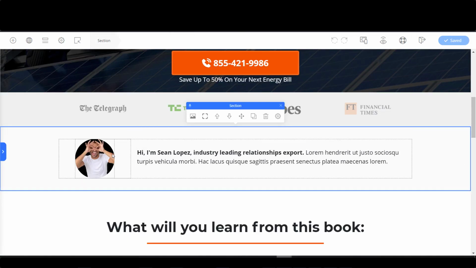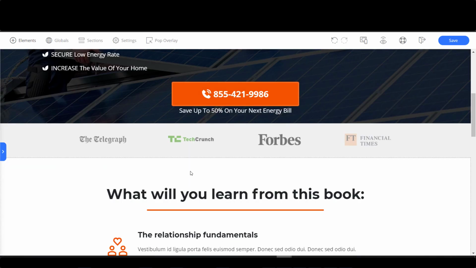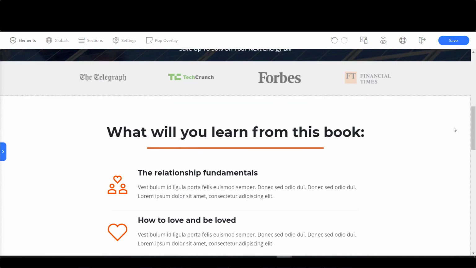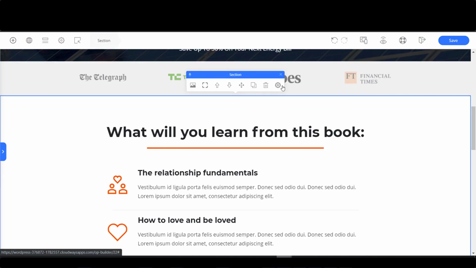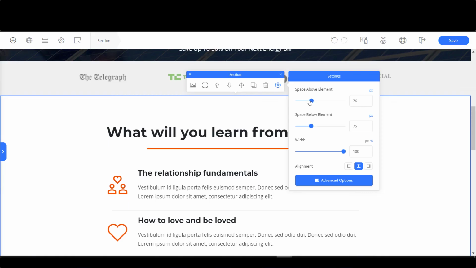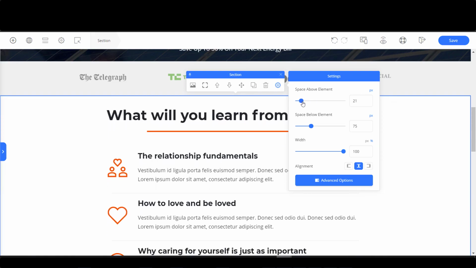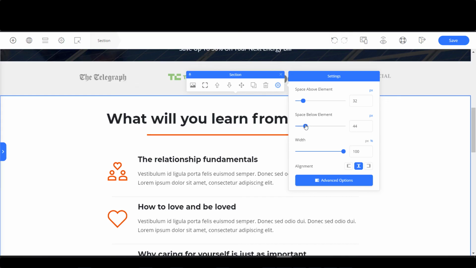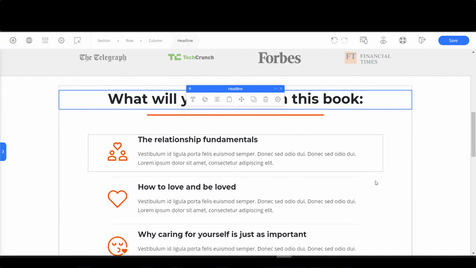So this particular section I don't have on my lander, so I'm going to delete it in 1 second, but you can reword this text to use as an About Us section. And then you can add your image here as well. But for now, I'm going to go ahead and just delete this section. And we're going to decrease the amount of space here just for our purposes. So we'll select Edit, and then above element, select something a little bit smaller, and then below element as well. There we go. So now we're just going to go ahead and start filling this information.